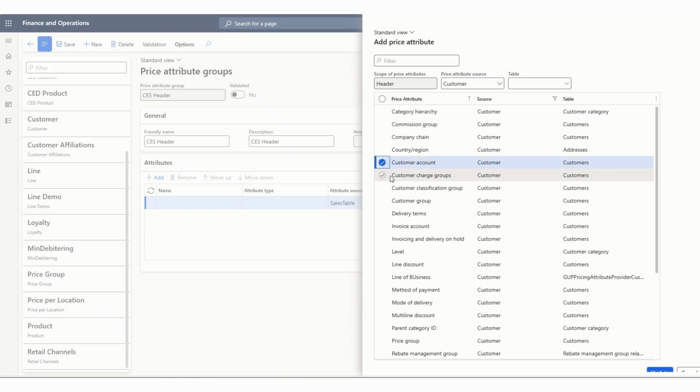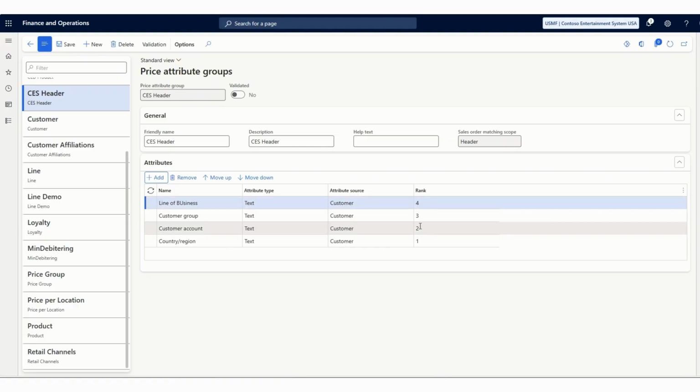The first attribute is customer account, then we need customer group, then we'll need line of business, and finally we'll need country and region. These are the attributes that we'll be using to define the prices. Now update these attributes. Optionally, we can also rank them based on the requirement, and don't forget to validate them.